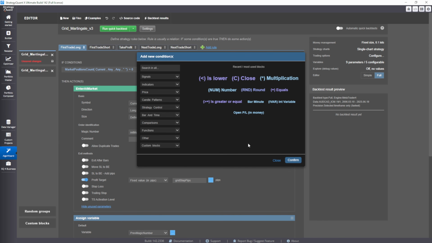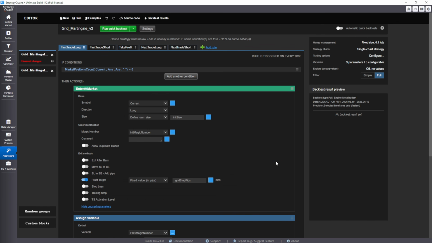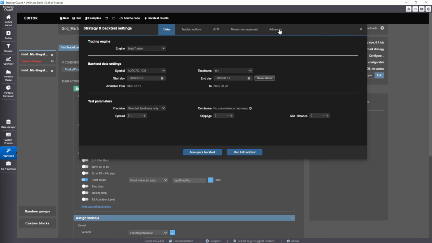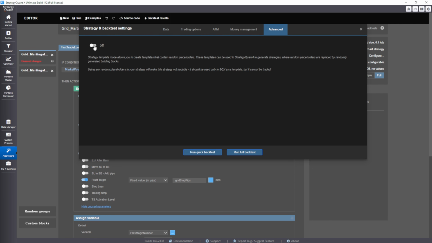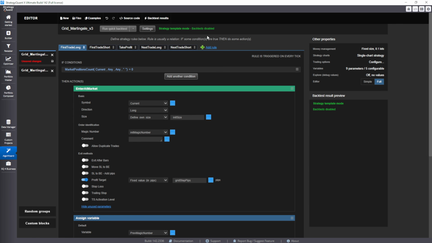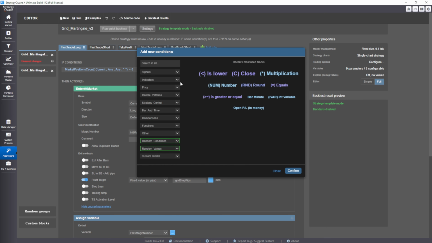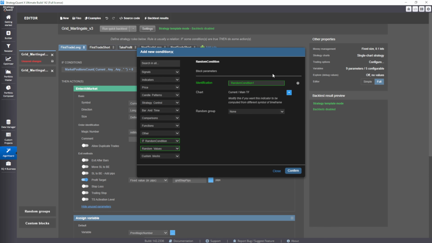But before we can add a new one, first we need to change the structure of this layout. So if we head up to settings, on the right hand side, select advanced, and we're going to turn this on. Now you can see the backtests have been disabled. So if I go now into add another condition, you can see these two boxes now appear. It's called random conditions and random values. So I just want to add in a random condition.